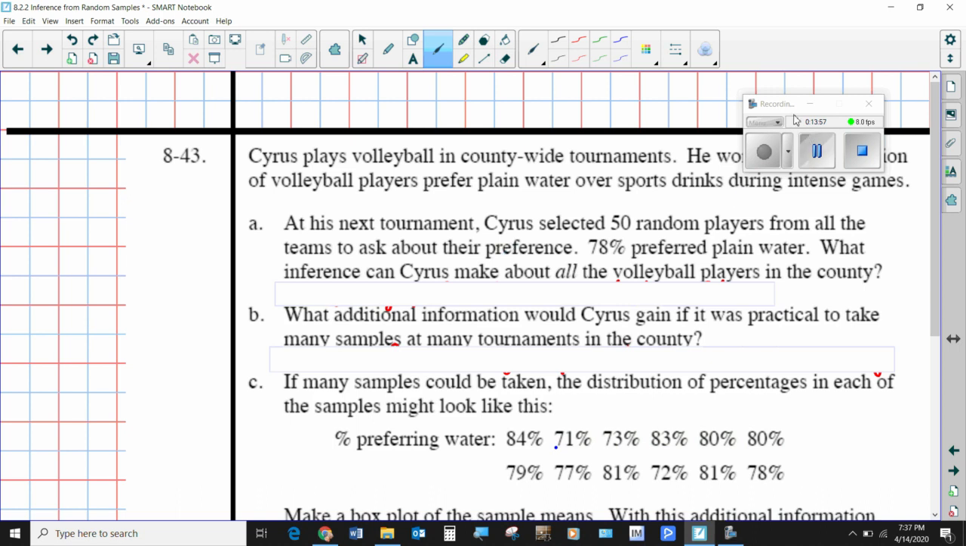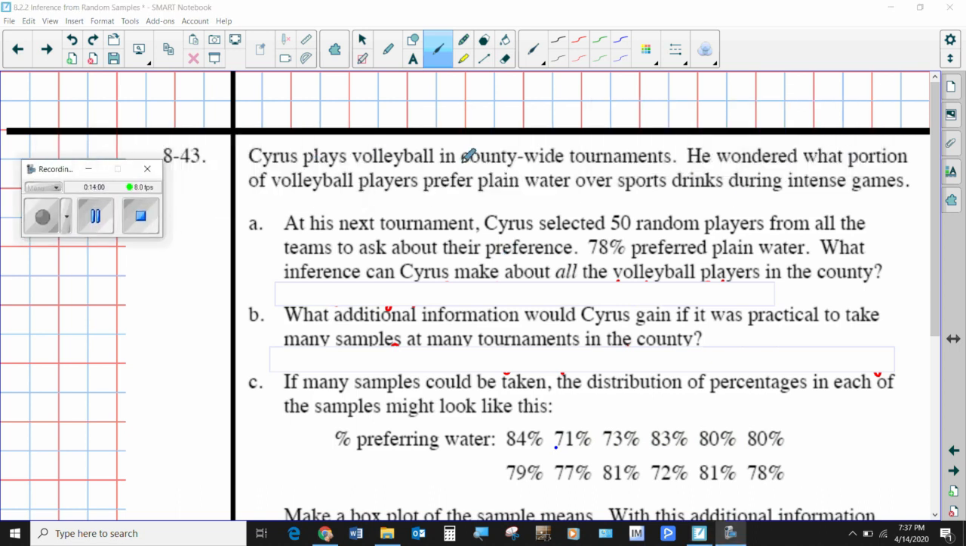All right, on to a different kind of problem. Cyrus plays volleyball in county-wide tournaments. He wondered what portion of volleyball players preferred plain water over sports drinks during intense games. So at his next tournament, he selected 50 random players from all the teams to ask them their preference. This is what he found. He found that 78% of them preferred to drink the plain water, not the sports drinks. So what inference can Cyrus make about all of the volleyball players in the county? Well, this was just 50 of them, but hopefully it's a random representation.